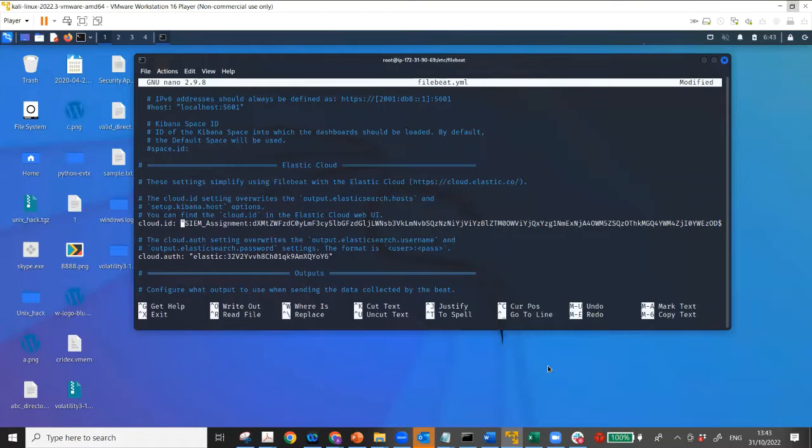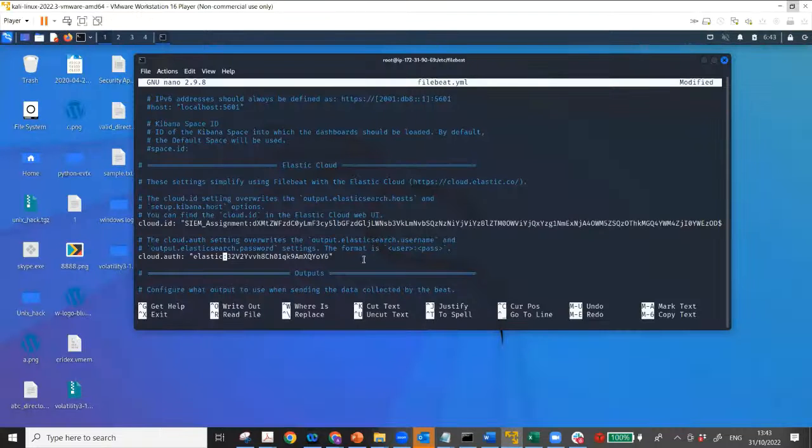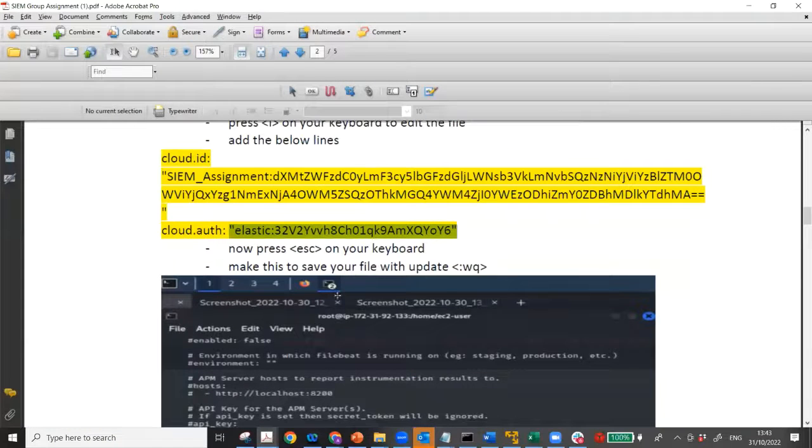The second field that you need to modify is cloud.auth. So basically here you give the password. So again, go back here, copy this and put it here, right? So these are the only two changes that you have to make, and then save it.